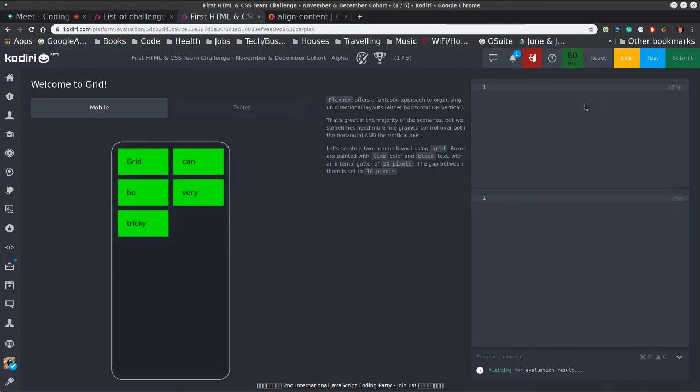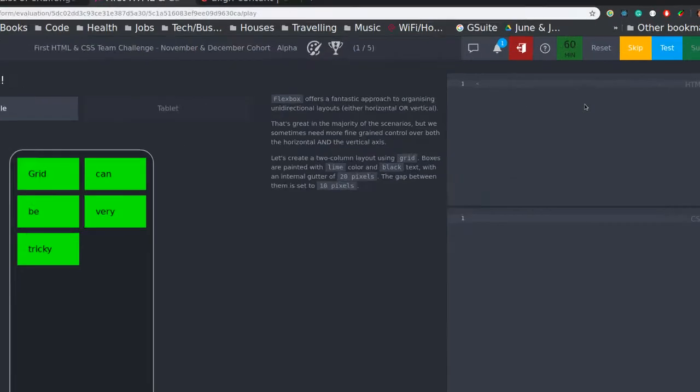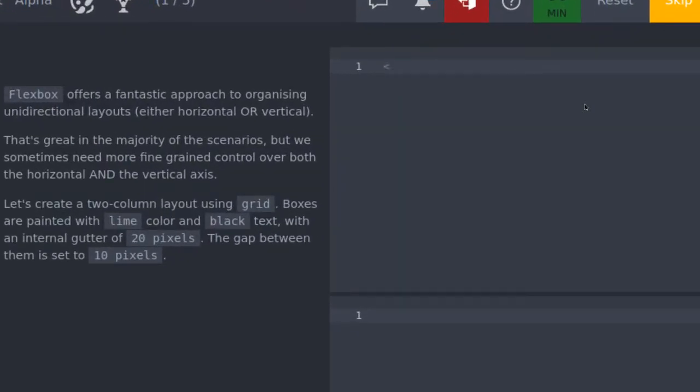Okay, grid can be very tricky. So this is going to take me a little while to type out, so bear with me, but you can tell me what I need to do. I need to create a main container so we can give that a class of, you know what, oh no, okay, I won't be too lazy. Container.